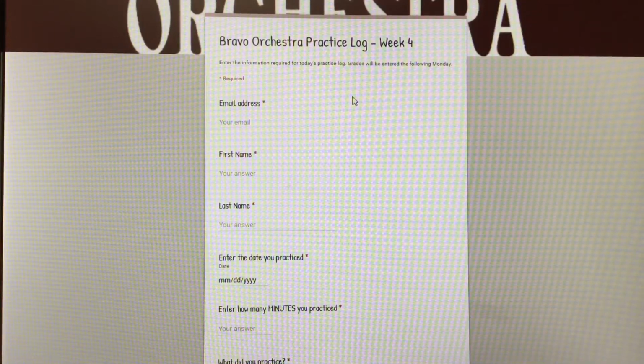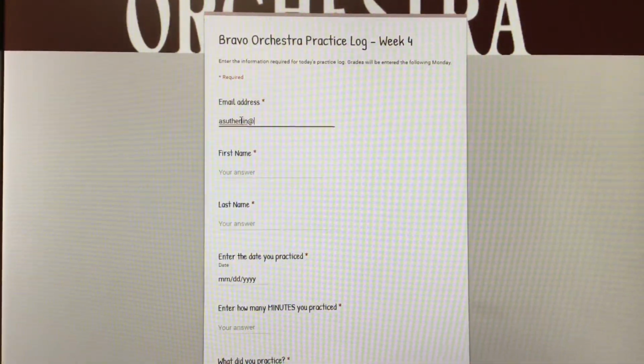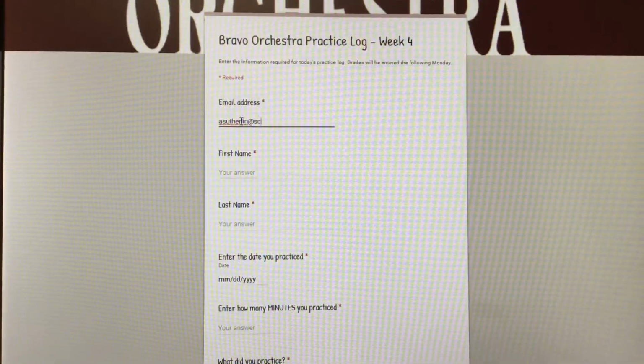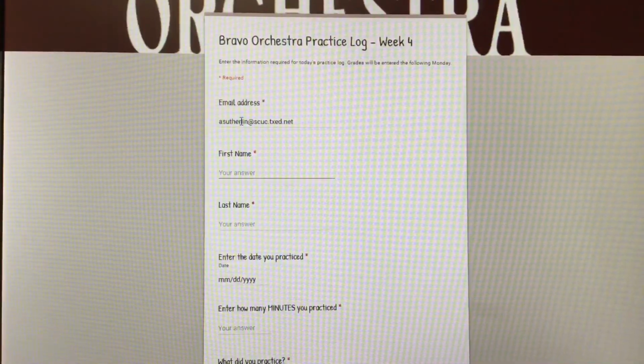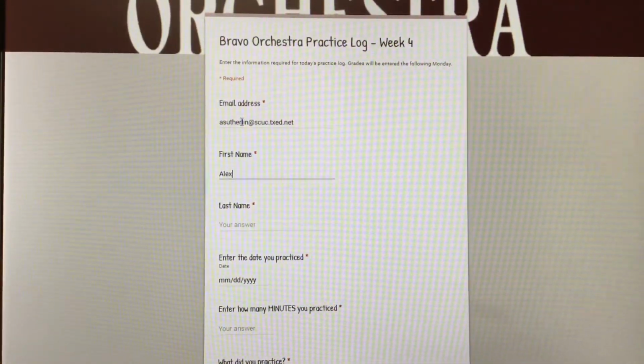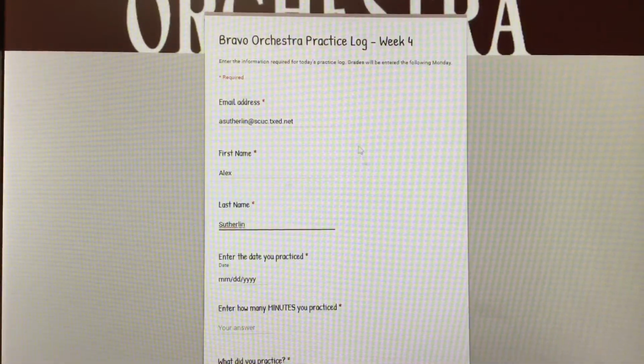All right, let's go over how we fill out a practice log for the Schlager Orchestra program. First, we're going to enter our email address so that you can get a copy of your log every time you submit a practice log. There's my email address. I'm going to get a copy. Then I'm going to put my child's first and last name. Here's mine as an example.